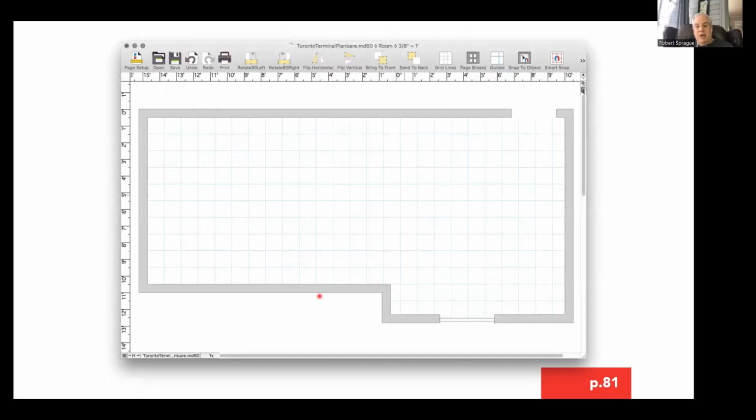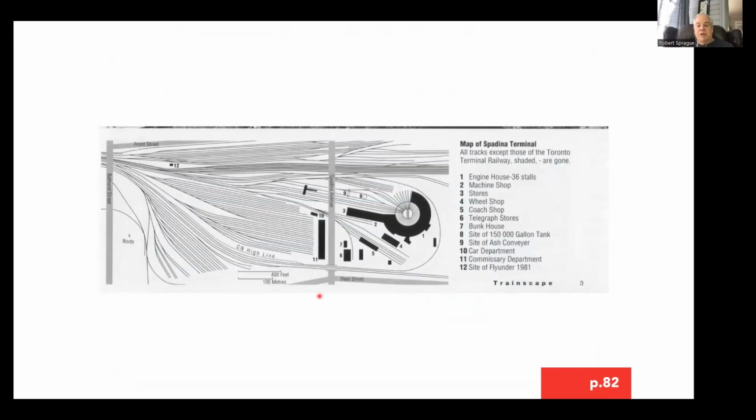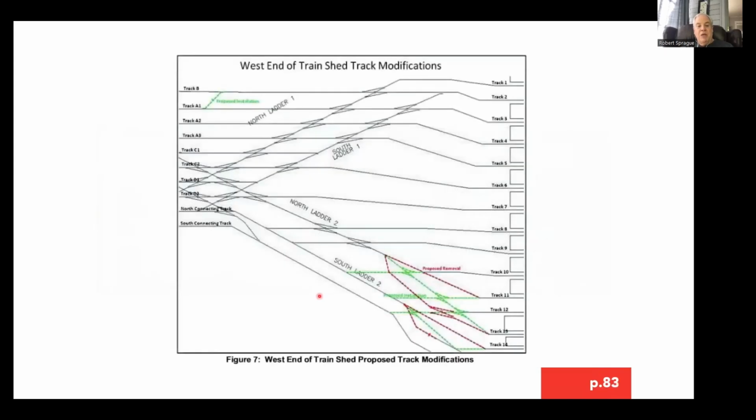So this is me drawing it up in my program, laying it out and putting in some rules to show the size in feet in the doorway. And this is the kind of thing that Mark wanted to replicate. This is really only half of the Spadina terminal in Toronto, and you can see how complicated it was in terms of being a real life passenger and freight terminal.